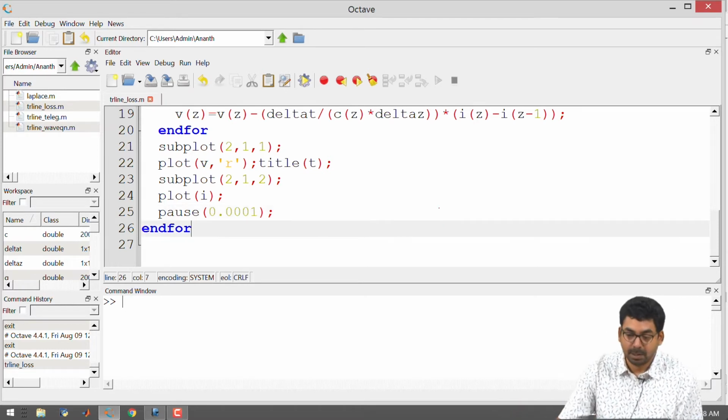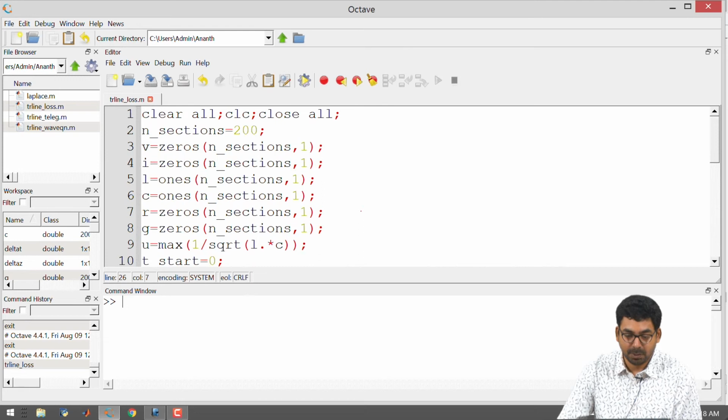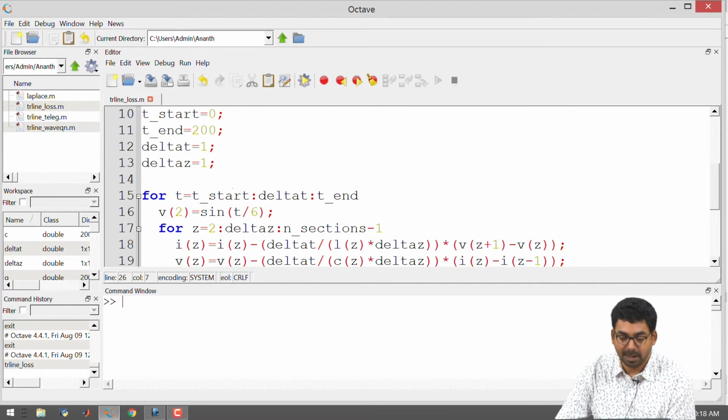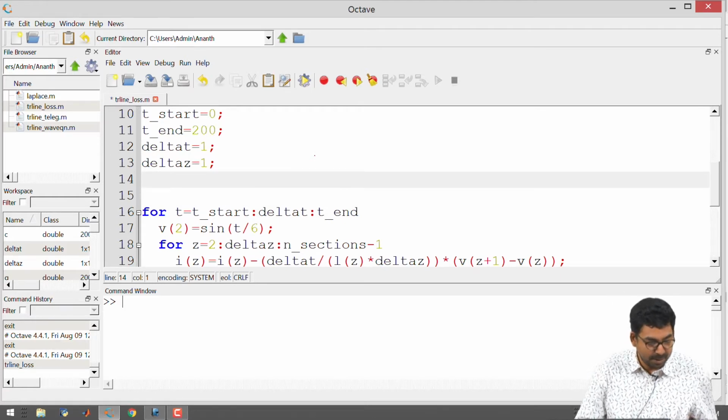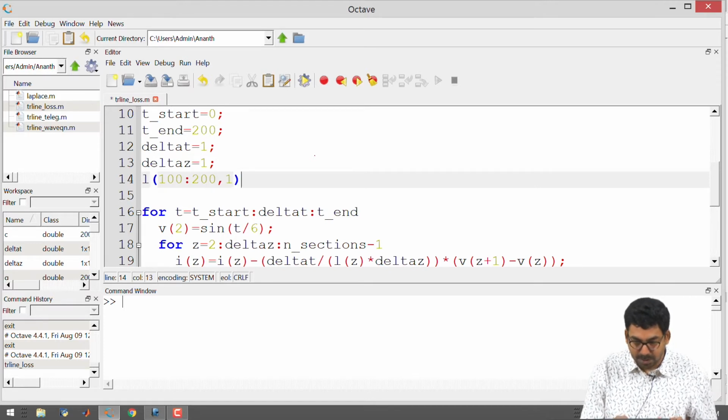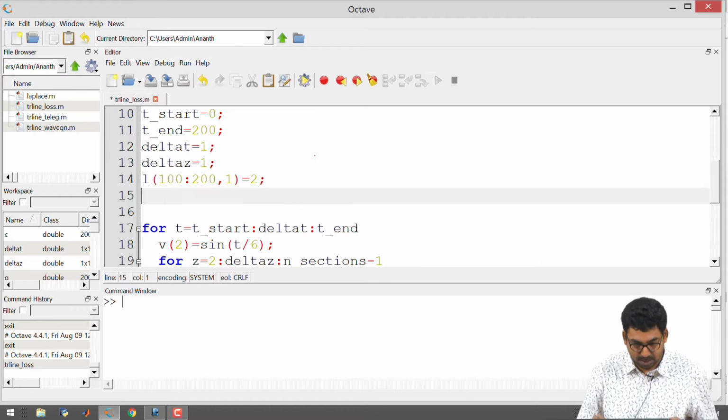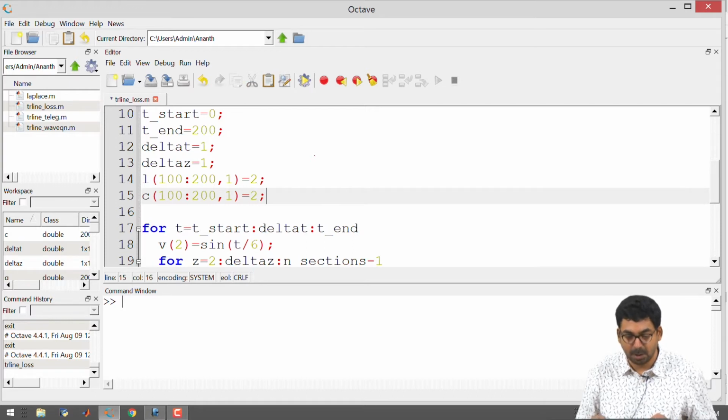Okay, we will start with some minor manipulations of the program. Okay. First of all, I want to change the values of L and C in the second half of the transmission line. Okay. So, I am going to go ahead after I have all the initializations done, line number 14. Okay. I am going to create some space over there. I am going to say that L from 100 to 200 positions, okay, is going to be equal to 2. Similarly, C from the position 100 to 200 is also going to be equal to 2.